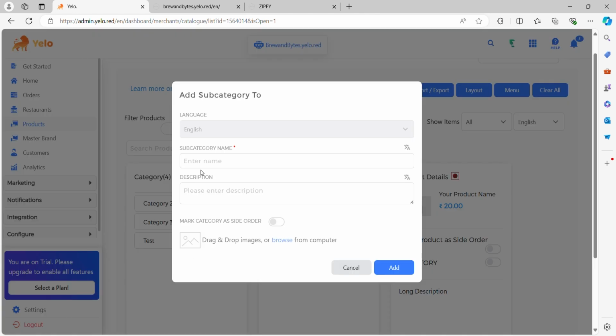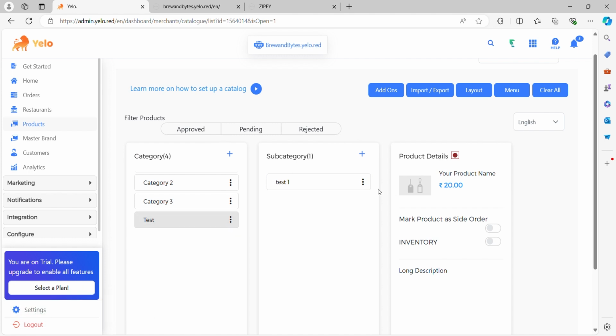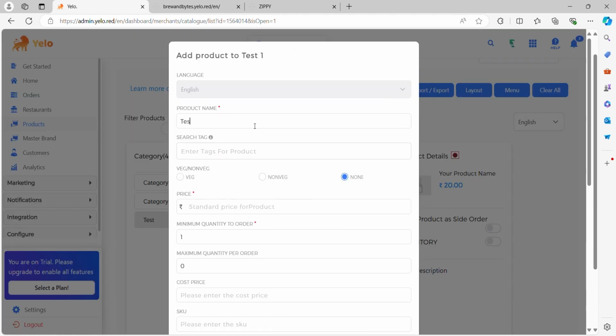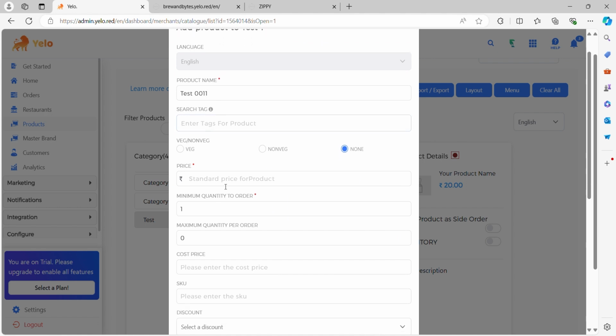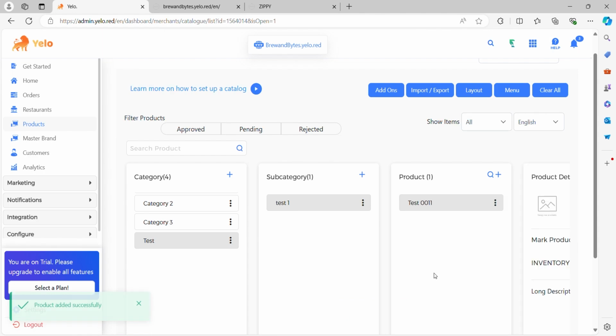In this category, let's add another category. And this is how it looks. So test 1, and again you get the option to add a subcategory or add a product. So let's finally add a product. Test 0022 or 11, and let's keep it 200. Add. See, so this is how you can add the products in your required manner.